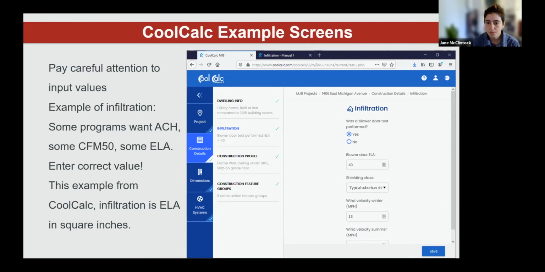But you can see that this is a little bit more user-friendly approach, as we're going to input our dwelling information, infiltration, construction profile. This is a little bit easier maybe to navigate and to see than that Excel sheet.